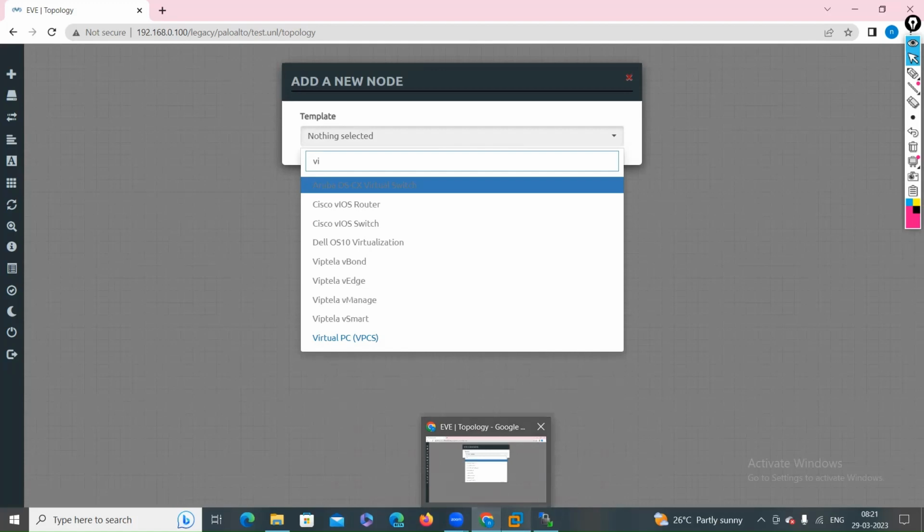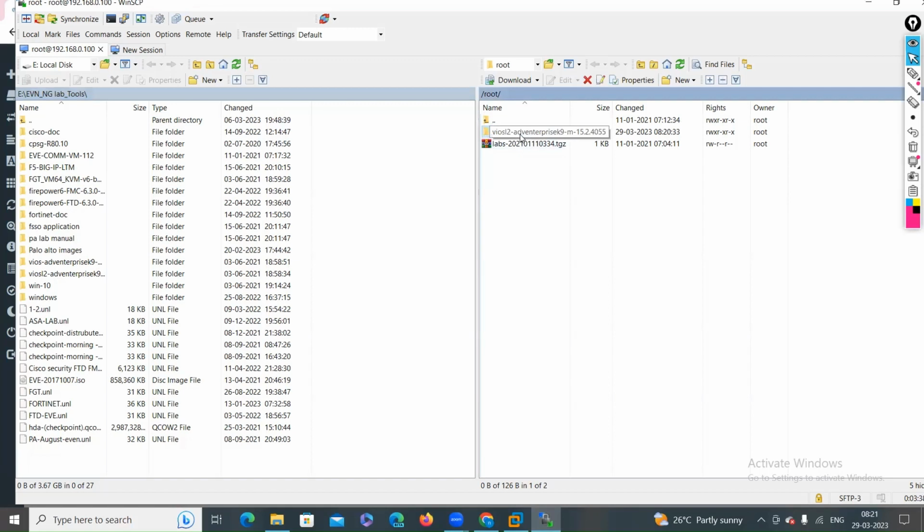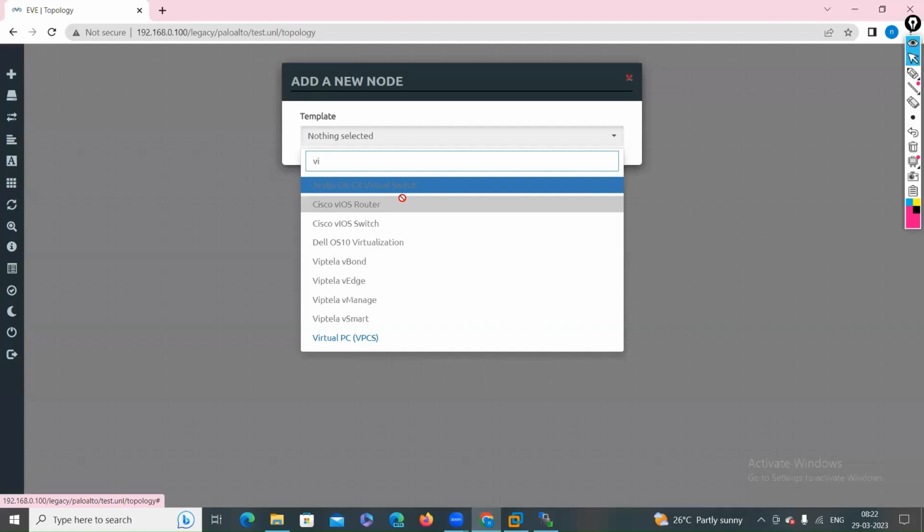Then what is the reason? Go to your WinSCP again and check that the image file is there, inside the operating system. Everything is fine. But still it's not showing in my list of installed devices, under my node list.